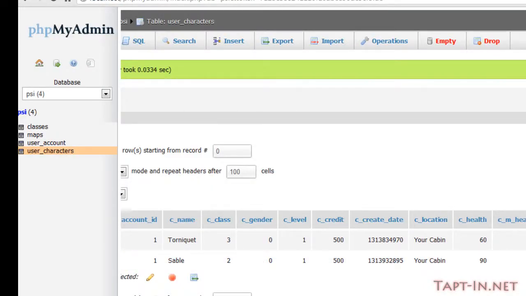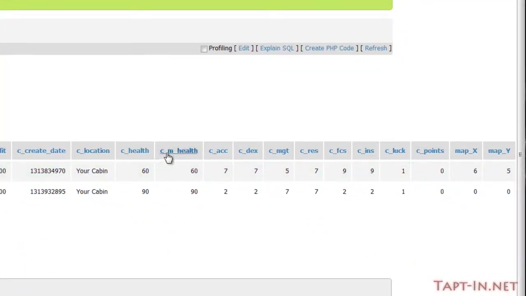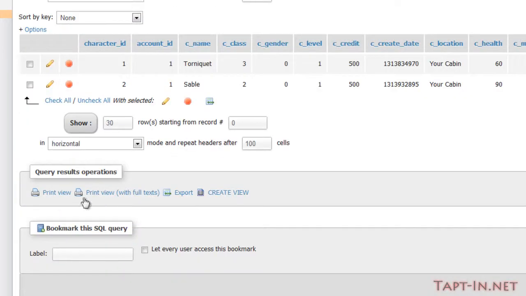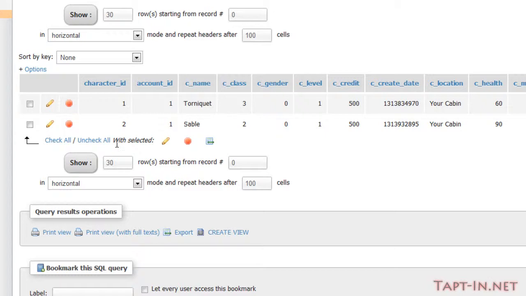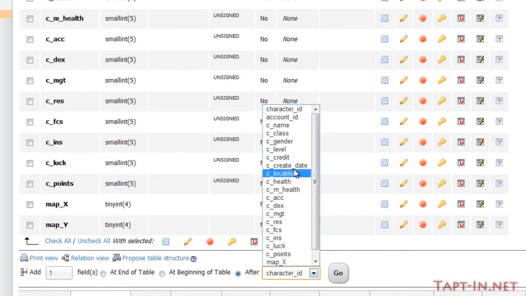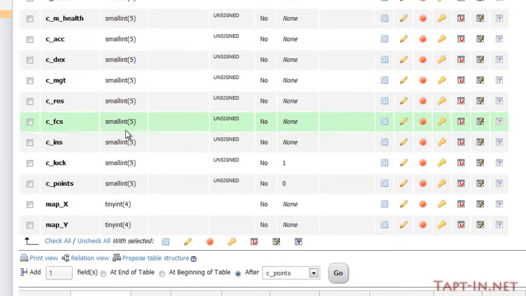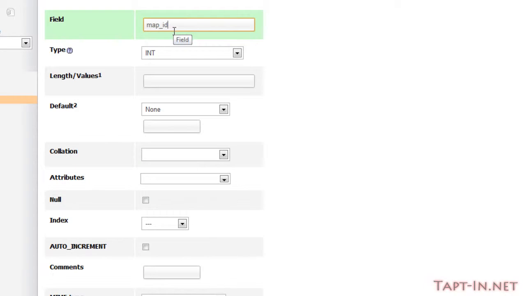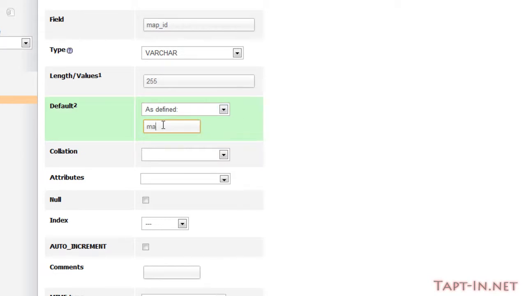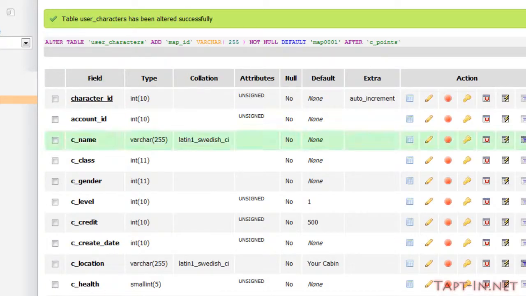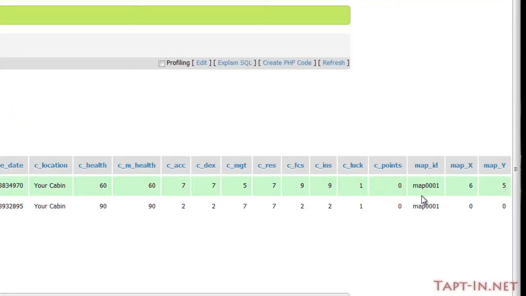The first thing we need to do is to add a field into our characters table. So we go to the structure, and down the bottom we want to add 1 field before map X and map Y, so that's after their points, and we're just going to call this map ID. It's going to be a varchar 255. We're also going to change the default to map 1, which is the first map we made. We're just going to save that, and that will populate the map ID field with the correct maps.